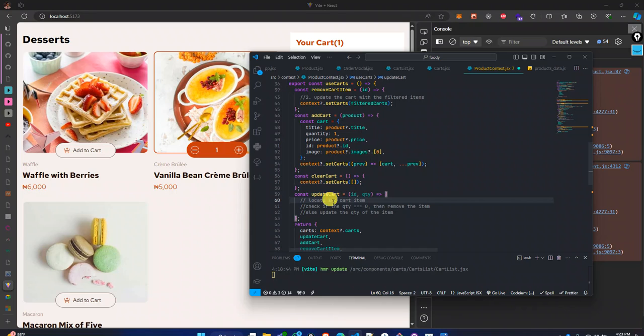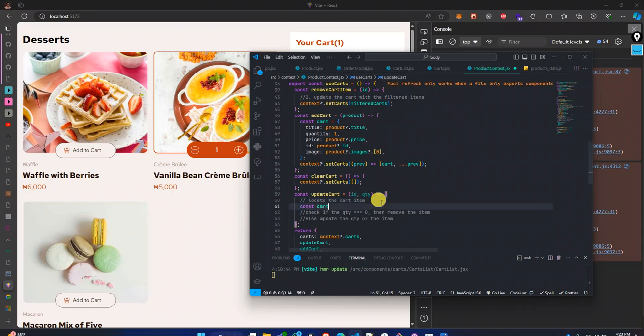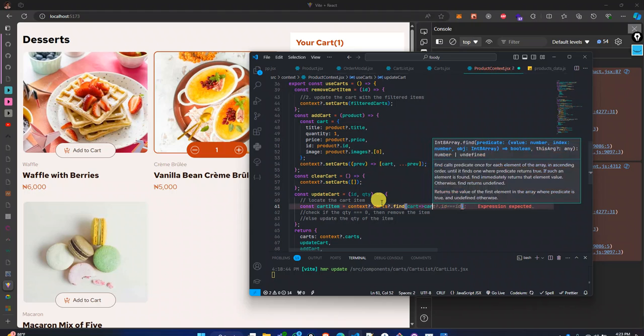So first, we need to locate the item. And how do we locate the item? You know that we have the ID. So we can use find now, not filter, because we are looking for one, not multiple. Here now, we need to locate the cart item, which is going to be this context, then the carts, like this, then find, get the cart out of it, and from there give us the cart that matches the ID. So the ID of the carts, not cart.